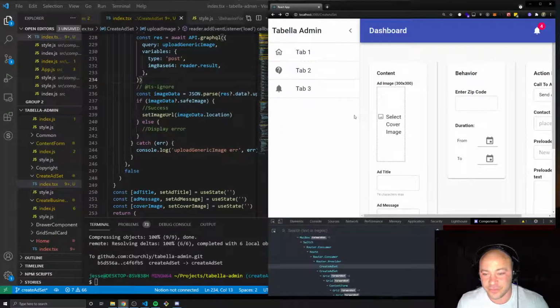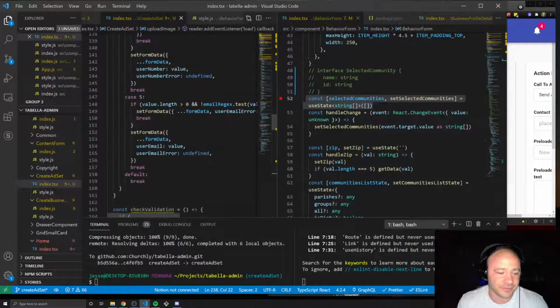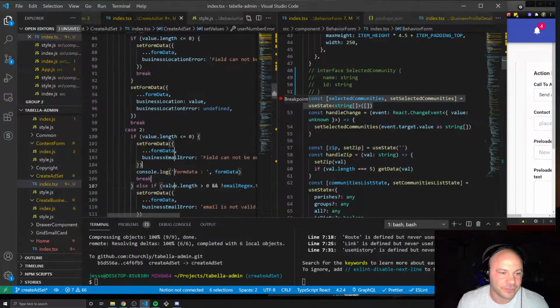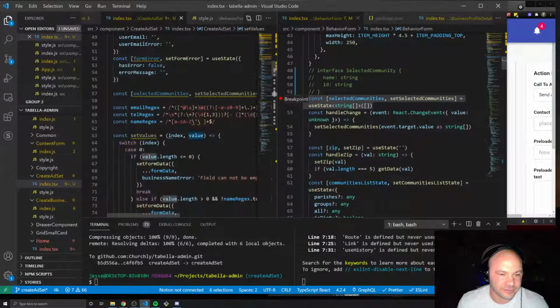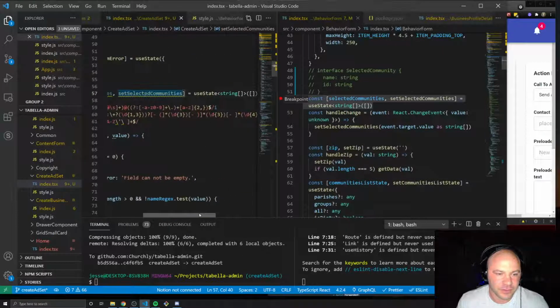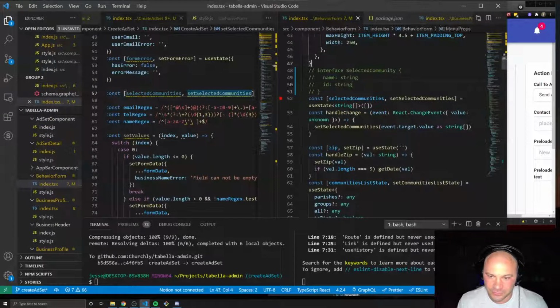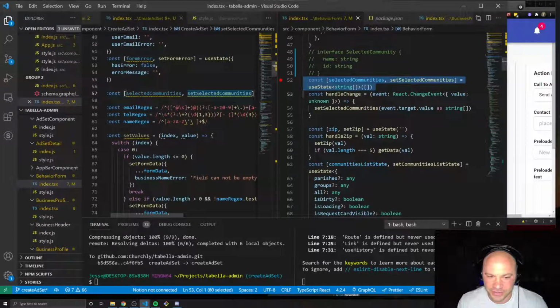Hey, that was it. No more errors. Awesome. That was actually easier than I thought. I thought this was a large file. I thought we were going to have more errors. All right. So now that we have this selected community set and set selected communities, let's do this. Let's first move all the state that we need up here. Then we'll make an interface here, and then we can actually pass these props down.